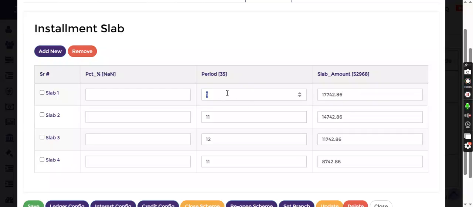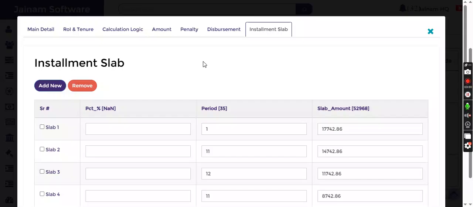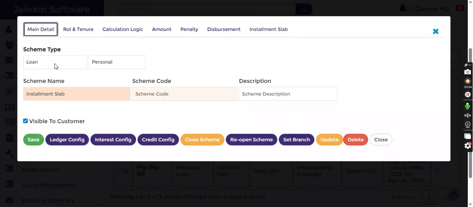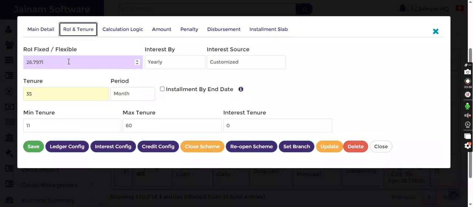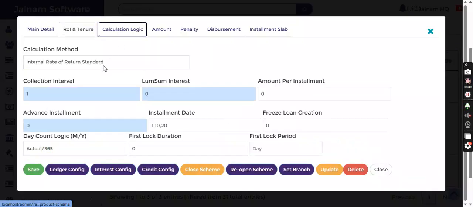So our installment is going to be this specific slab plus the component of that service fee or processing fee. The period indicates the number of installments. So starting from 1, the first installment is going to have this slab, then after that the 11th installment this, further 12, and like that. This is the schedule of 35 installments. So quickly we are going to check here. Rate of interest is configured yearly, 35 months. IRR standard calculation method is used.